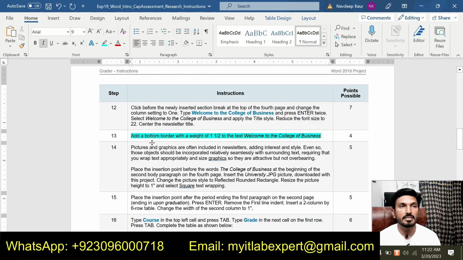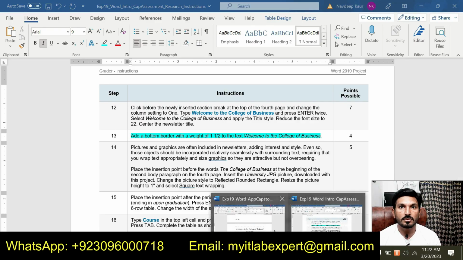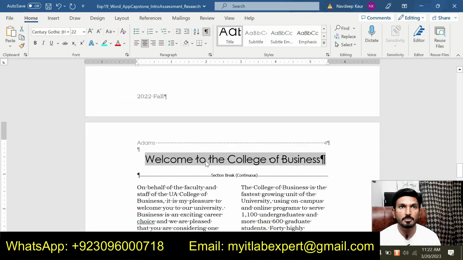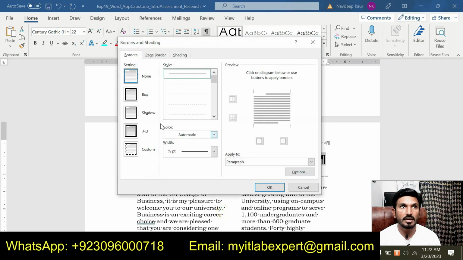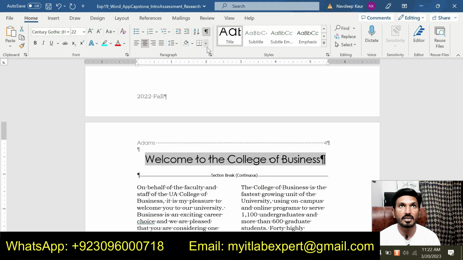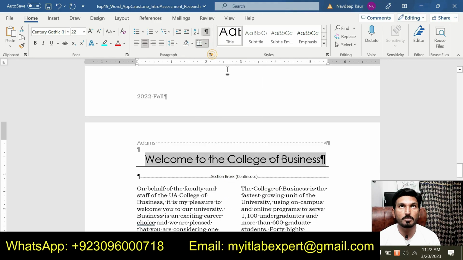So in step number 13, it is saying that add a bottom border with a weight of 1/2 to the text welcome to the College of Business. So we are supposed to add a bottom border to this. Select this one, go to the border and shading and select none. So weight should be 1/2. So now we will again click on it and we will click on the bottom border. So we have inserted a bottom border to the welcome to the College of Business.